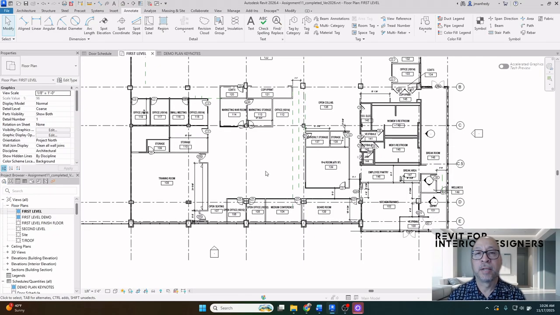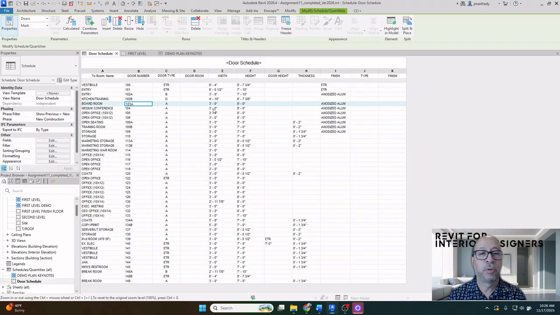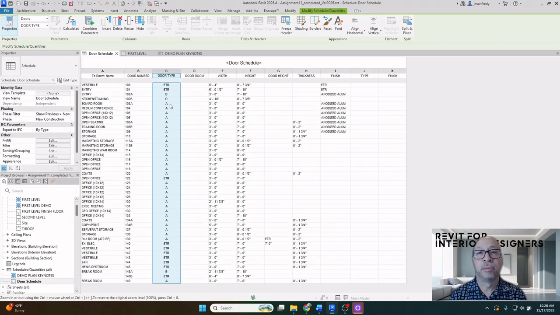Currently, this project has a door schedule created. If I go down here to door schedule, you'll see that all the doors have been listed out, and they all have door types here. The door types relate to an elevation of the door or the door frame in a schedule.